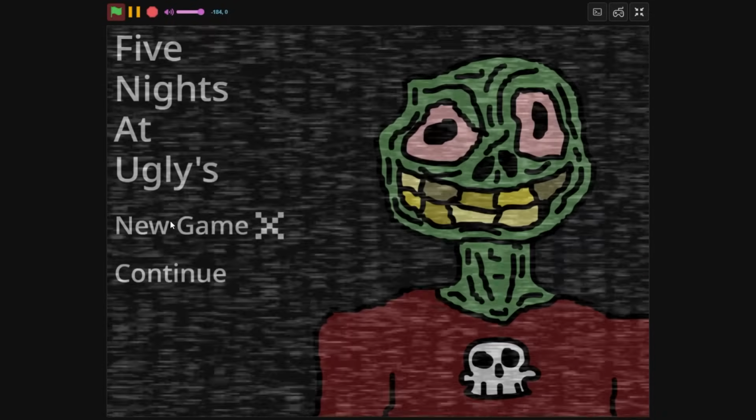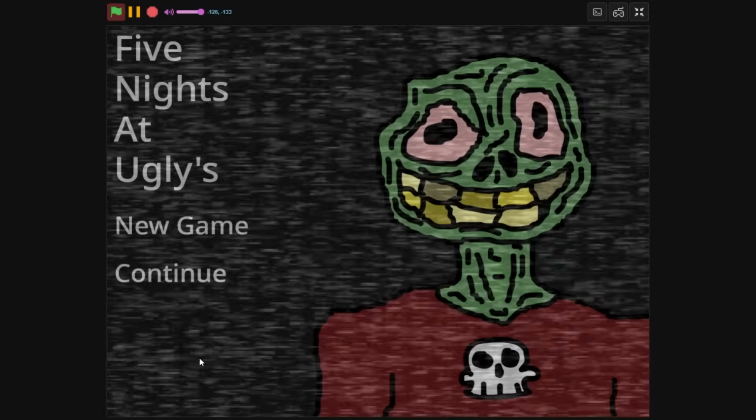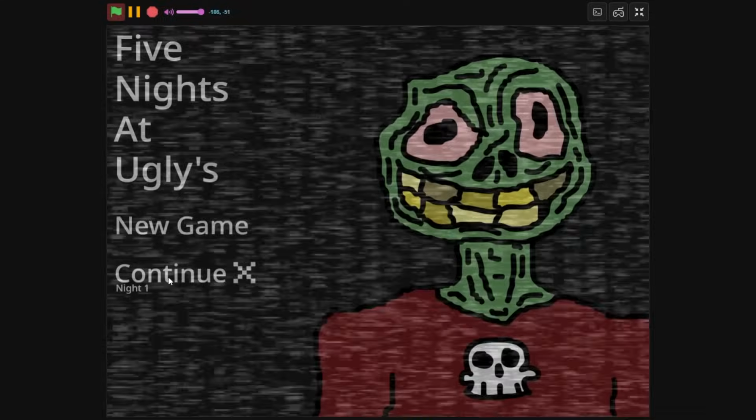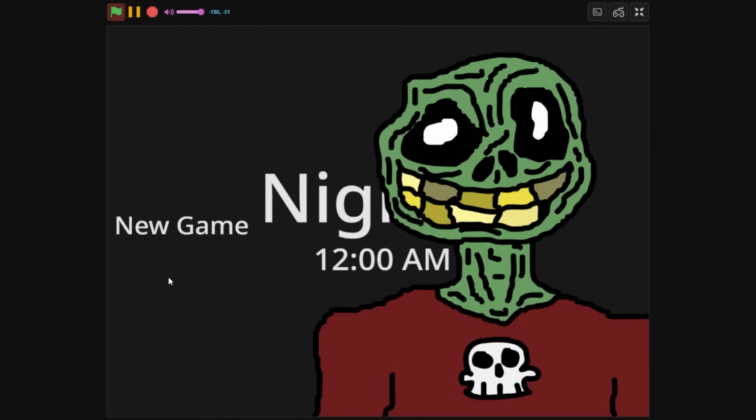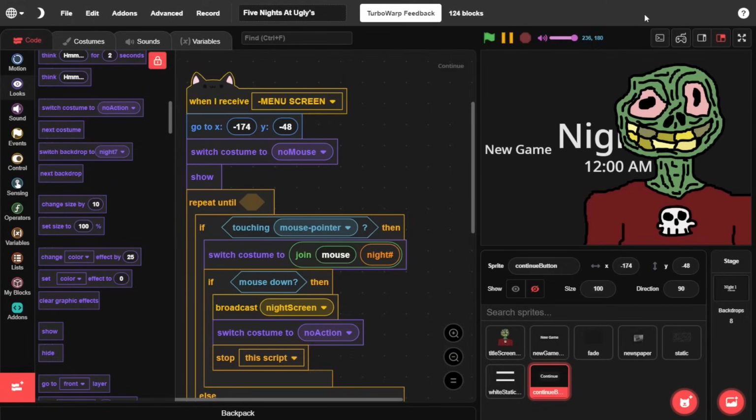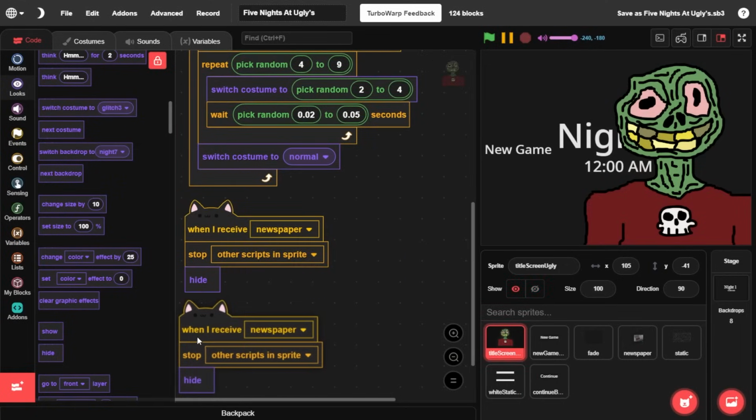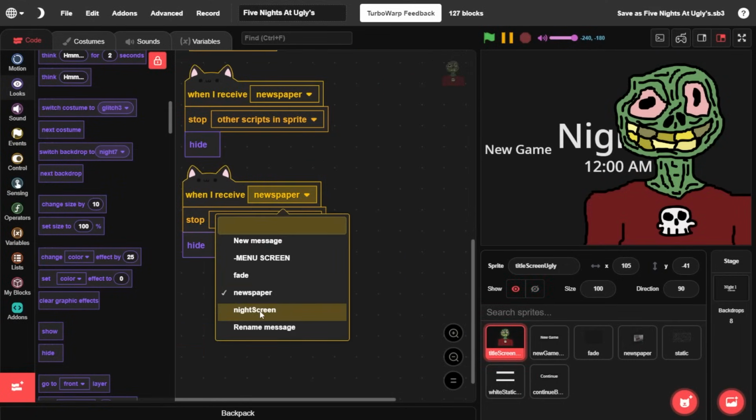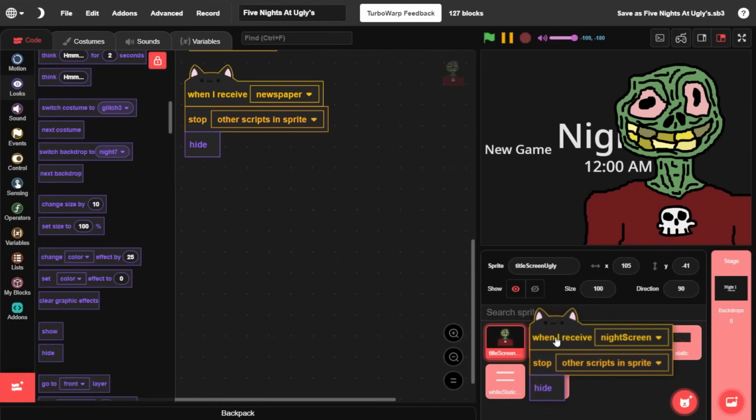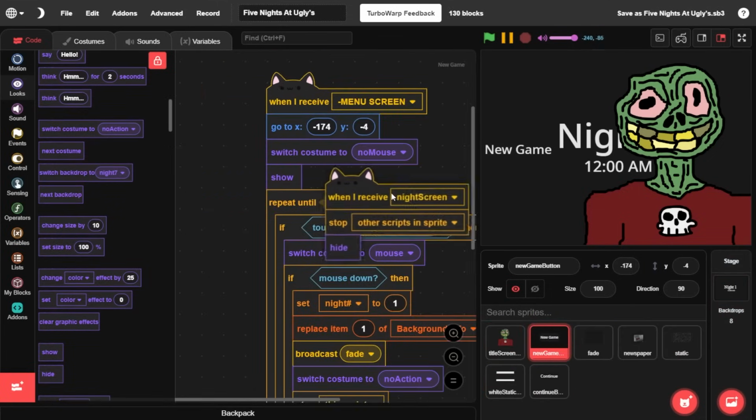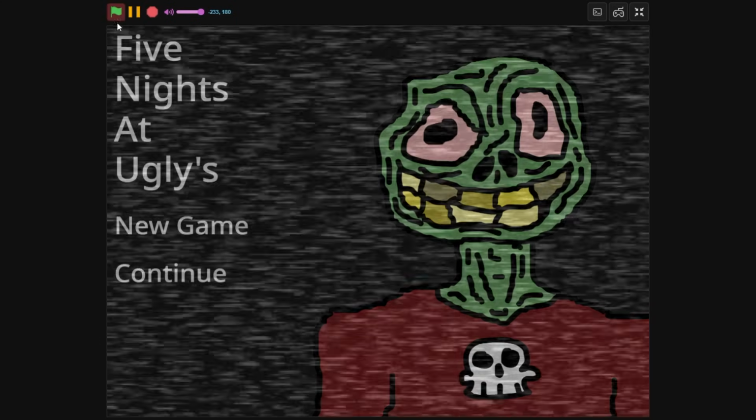Here we are. We hover over new game. We hover over continue. It says we're going to night 1. When we click on continue, broadcast night 1, but our new game and our character stay there. Let's fix that. Go to your character and duplicate his newspaper sprite and just change it to night screen. You can then drag this right into new game and it'll already be inside of it. Let's try it one more time.